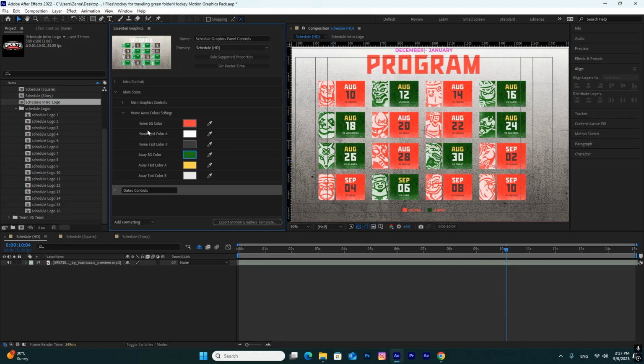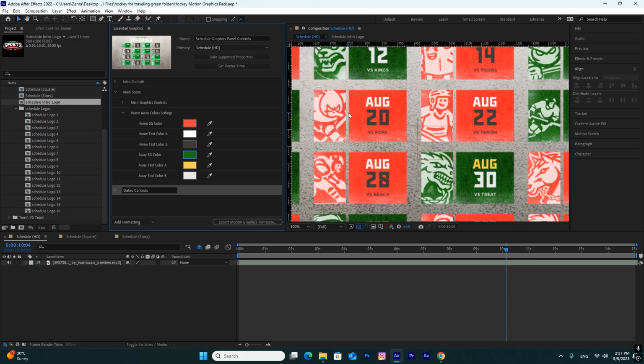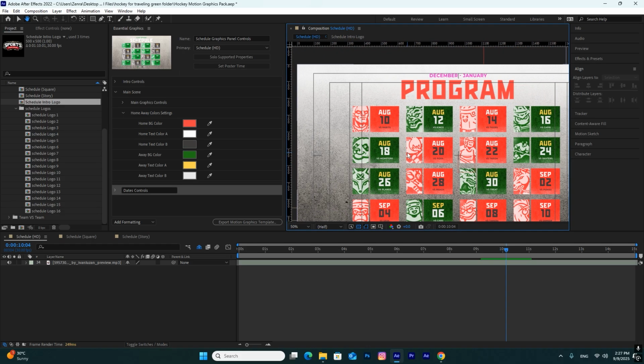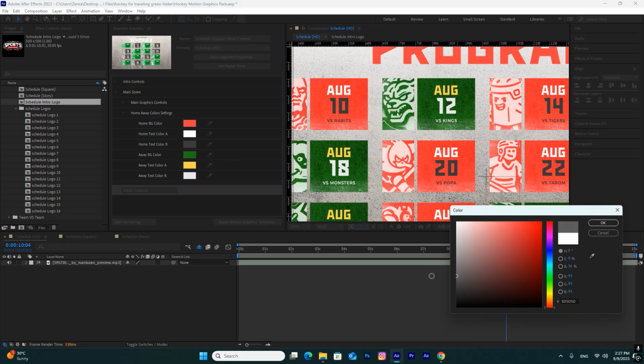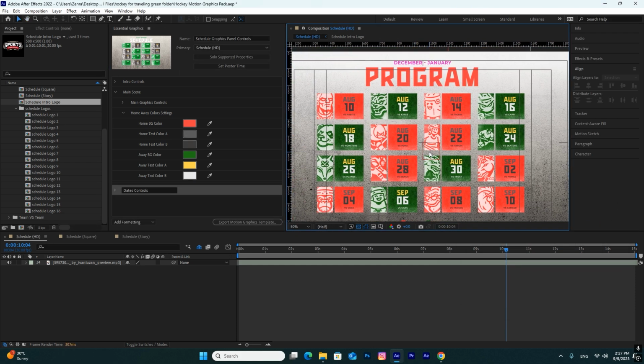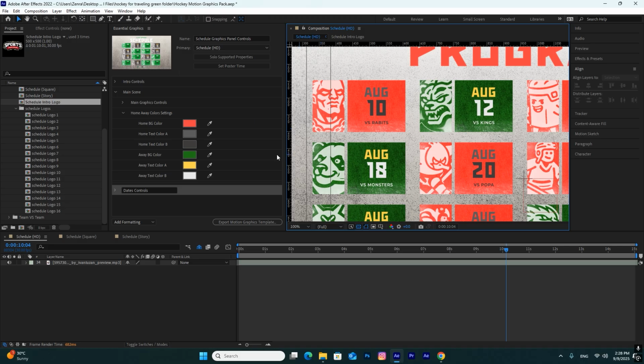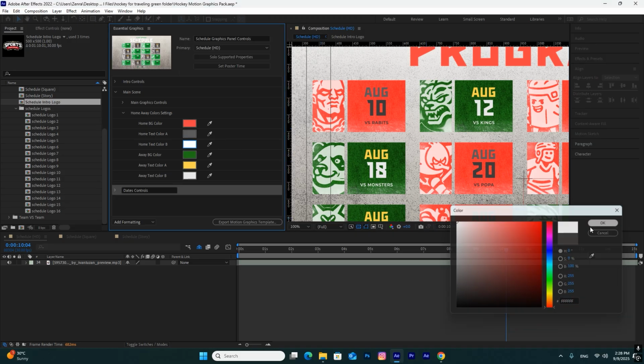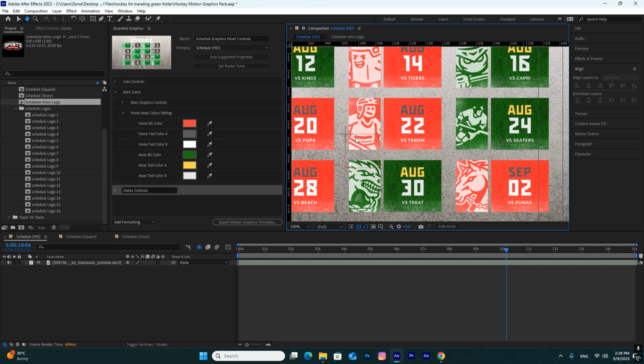Okay. So home background color is just the color of every activated card of the home. It's gonna be red. And then we have home text color A, which is the text of the month. So I'm gonna change it to something darker just to show you how it works. So you see it changed in all the home, the color of the month. And then we have home text color B, which is the rest of the text, like the number and the verses. So we're gonna make it white like this. See, it changed everywhere.